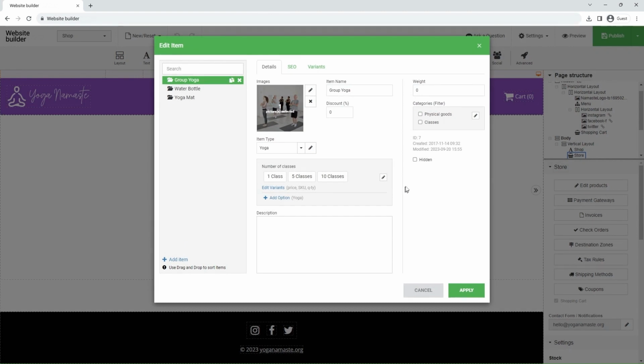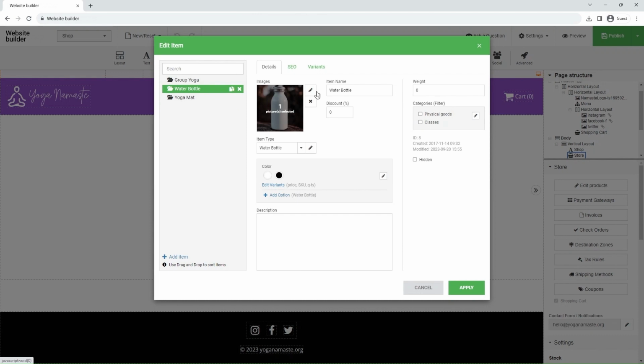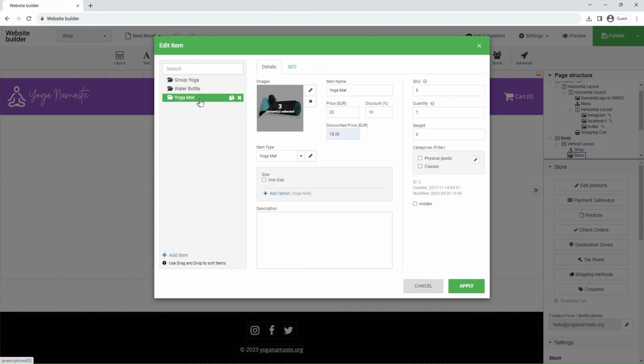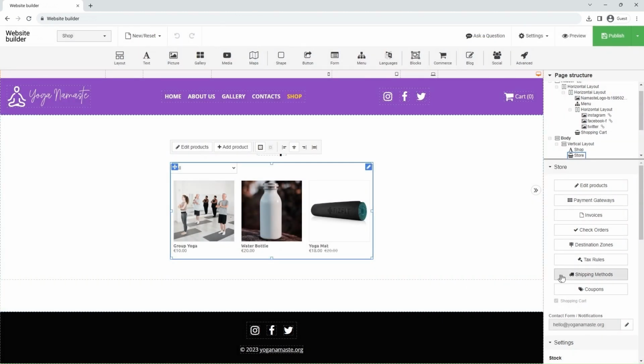Now, let's use the boxes on the right side to link products to specific categories. All you need to do is tick the box. After adding categories for all 3 products, we can click Apply to save the changes.